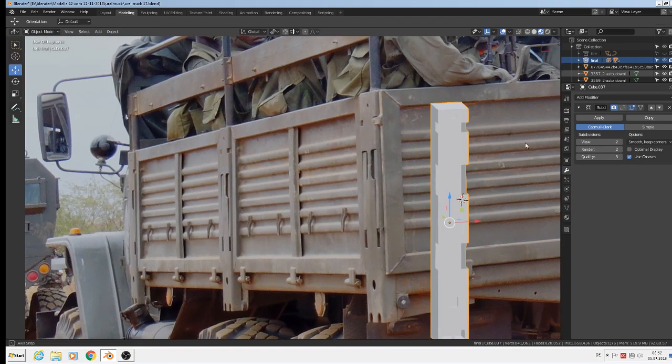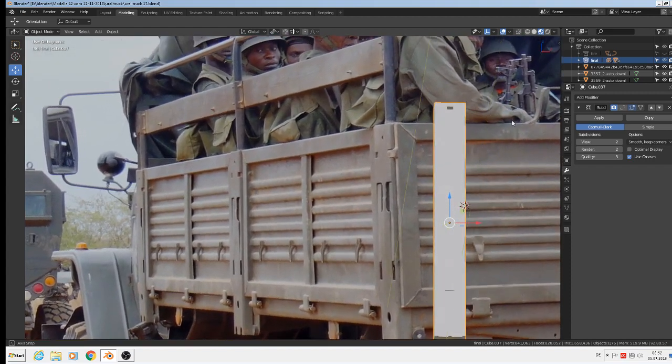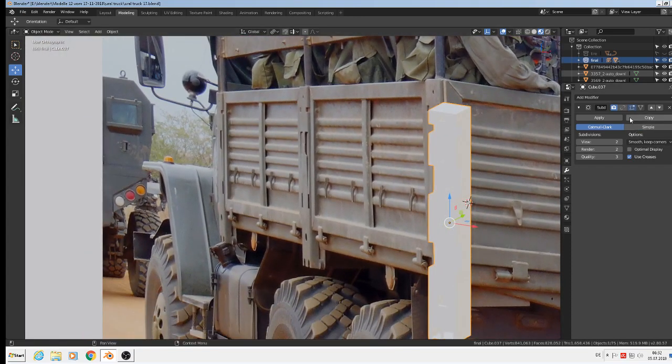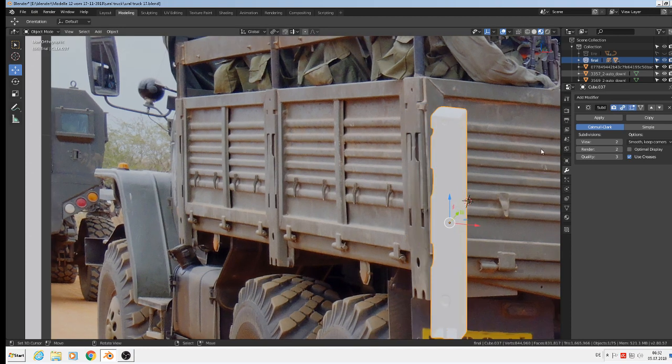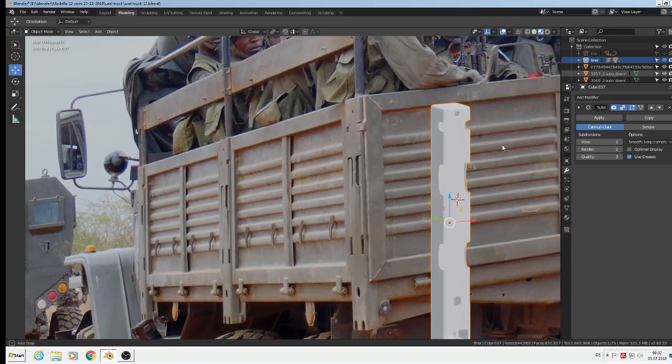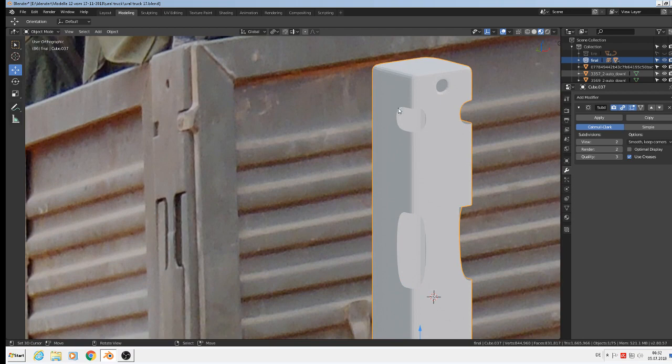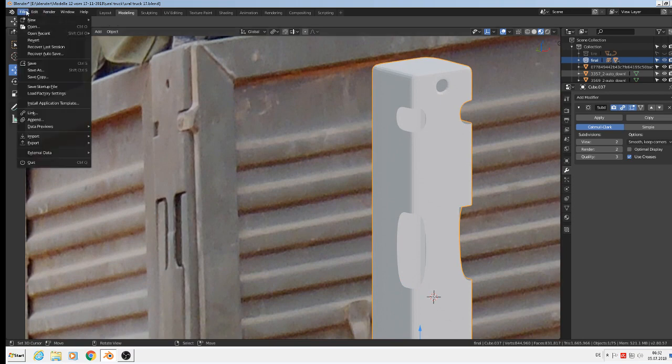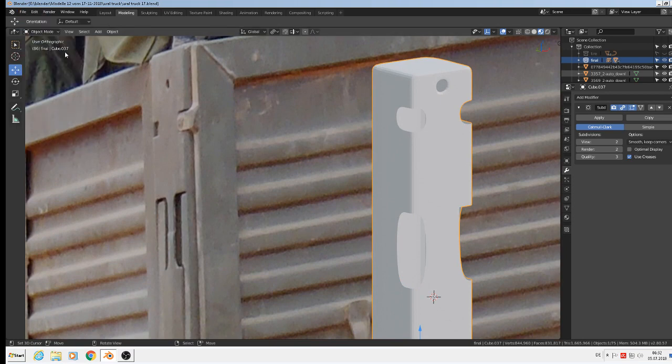So we have our stuff there. Now we activate again the modifier, and we see that it isn't sharpened up, so we have to sharpen all this stuff.